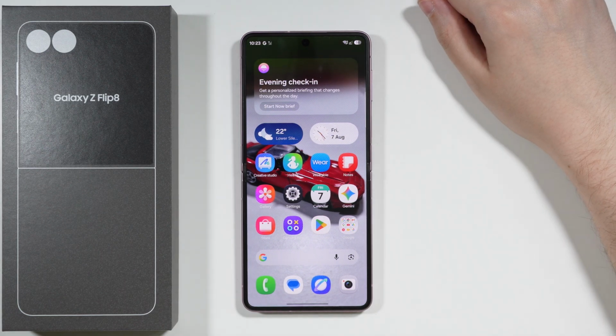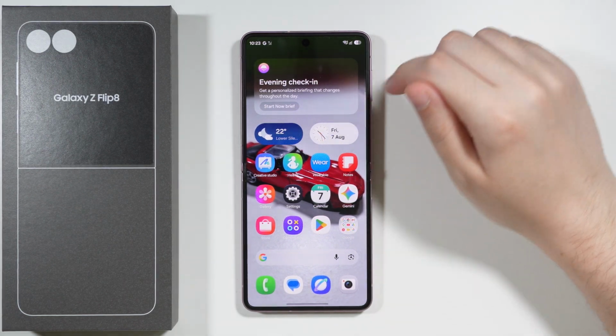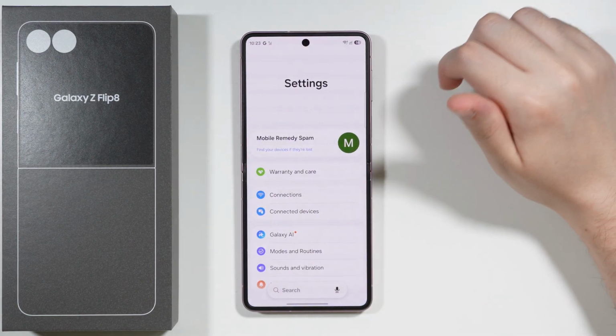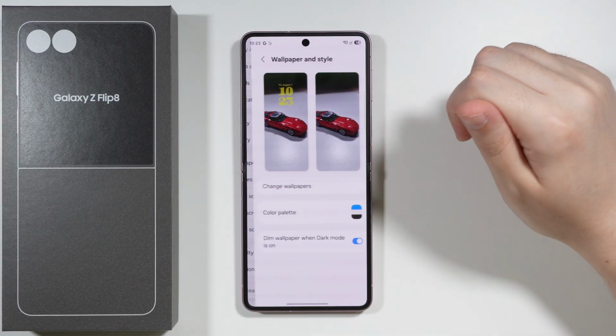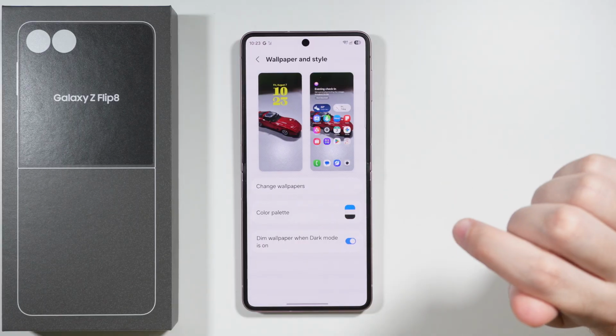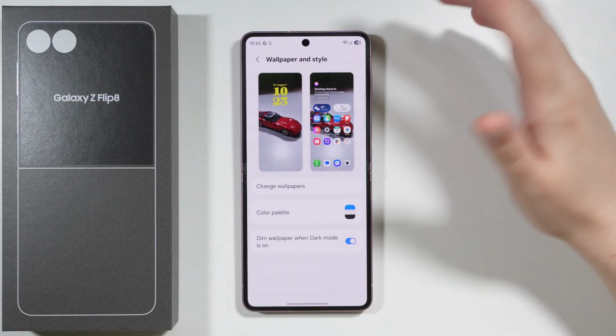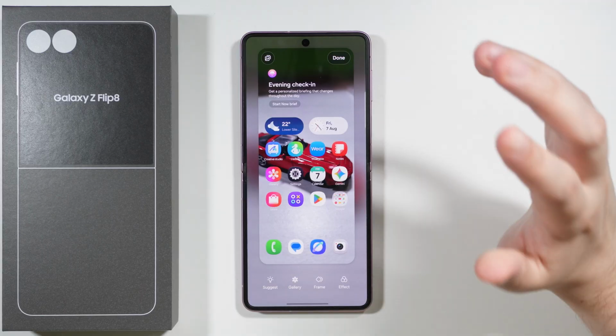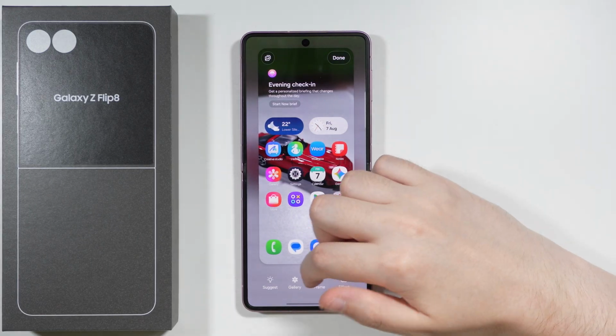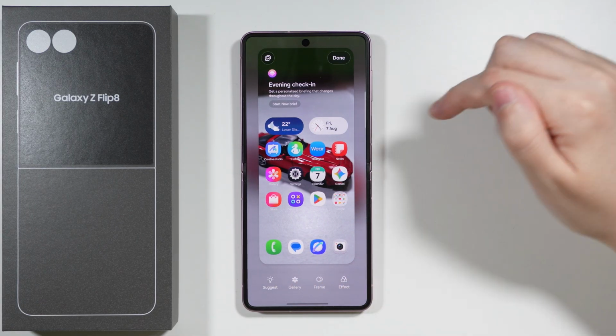If you want to apply wallpaper effect and frame on the Samsung Galaxy Z Flip 8, you just need to go to settings. Then over here, we're gonna scroll down a little bit and you want to go to wallpaper and style. Then you need to go to the lock screen or home screen. So you can choose for whichever screen you want to apply effect and a frame. And then here at the bottom, as you can see, we have frame and effect options.